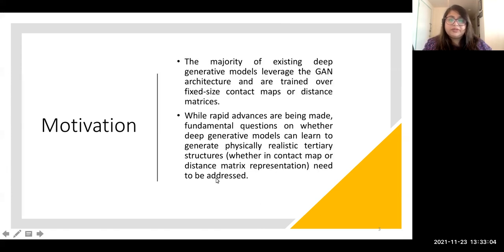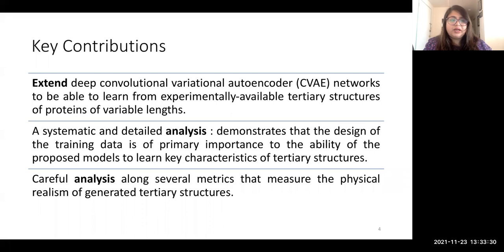The majority of the existing deep generative model works leverage the GAN architecture and are trained over fixed size contact maps or distance matrices. So while rapid advances are being made, the fundamental question of whether deep generative models can learn to generate physically realistic tertiary structures, beyond contact map or distance map representations, needs to be addressed. So these are our key contributions.